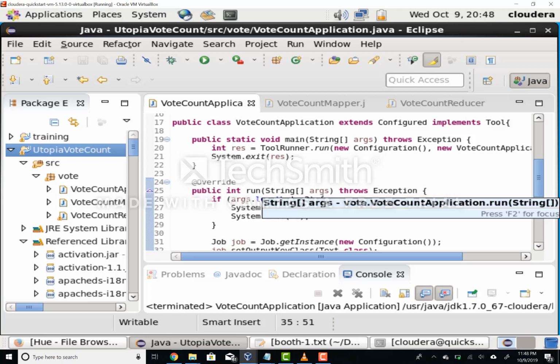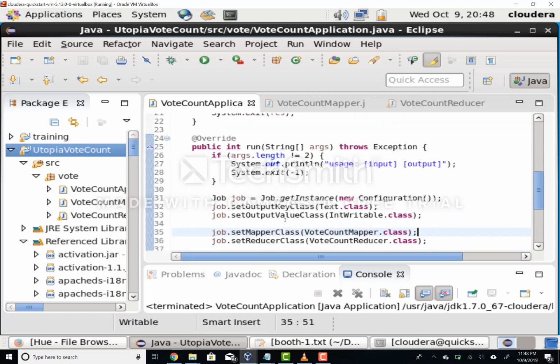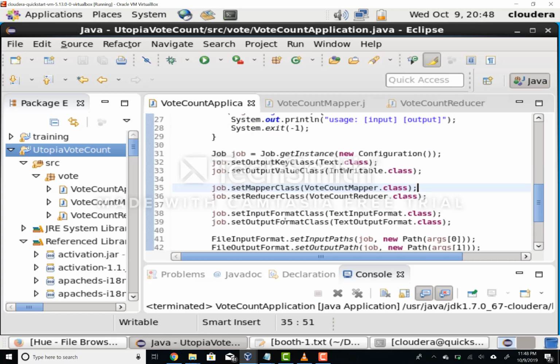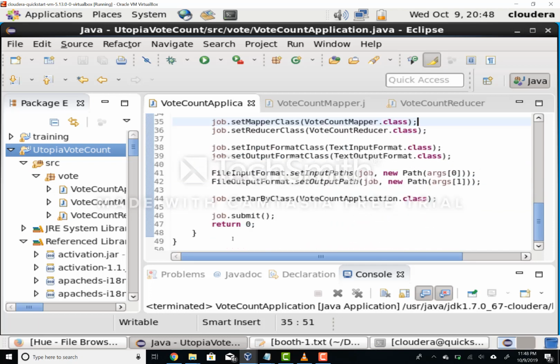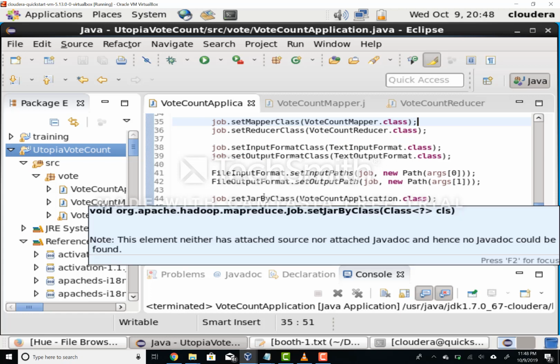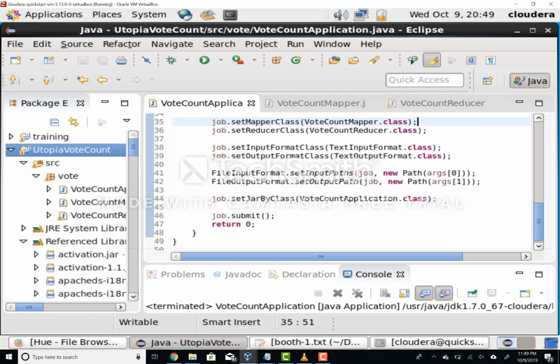We define the job class for getting instances and configuration where the output format, input format, mapper class, and paths are defined. The set jar by class identifies the jar file which contains the vote count application. In the end, the job is submitted and the jar file needs to be created.